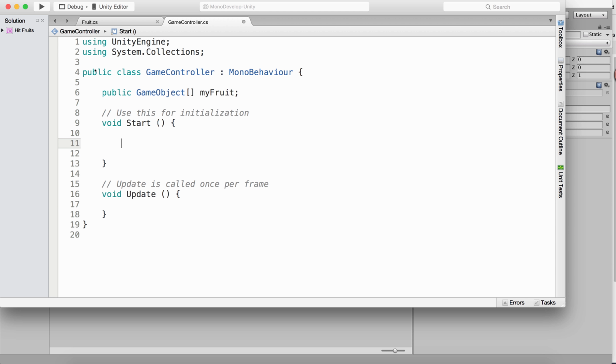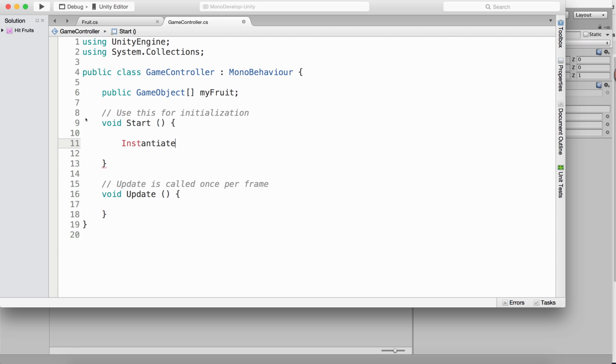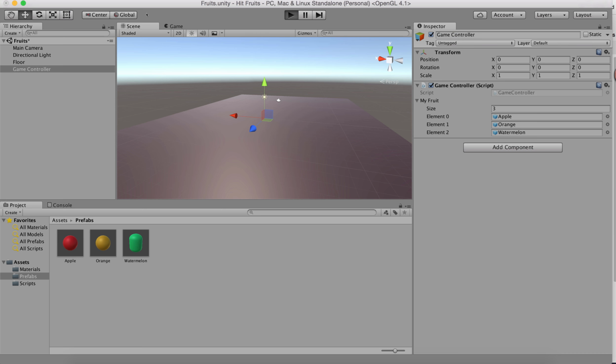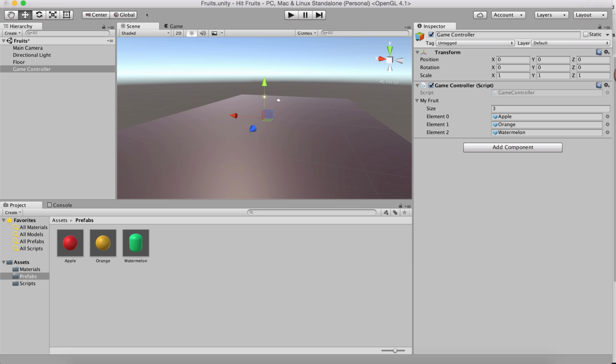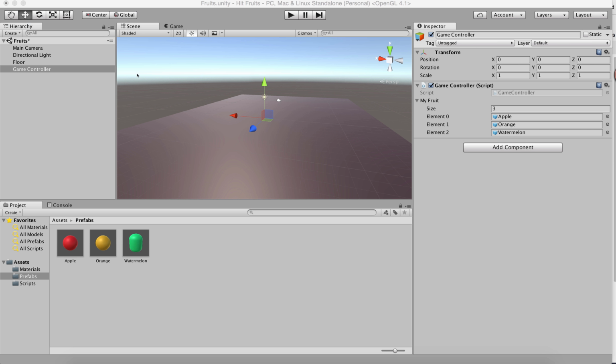When it is there, I will instantiate randomly any one of these. So instantiate my fruit, and if I just write 0 for this, just to show you what it does, whenever the game starts, and since this is in the starter, it will only be done once, it will instantiate apple with a random force. Why apple? Because I said add the one which is at 0, and what is at 0? You will see here element 0 is apple, so always apple.